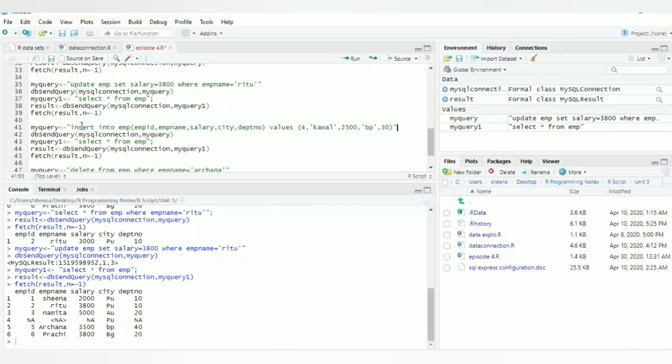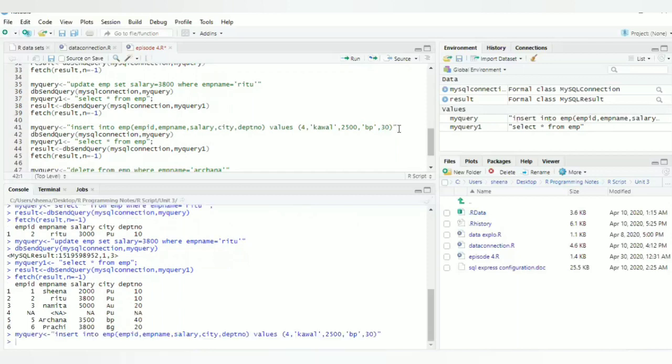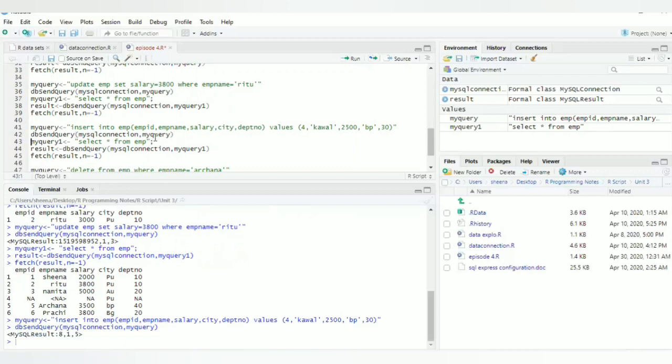The syntax of the insert command is insert into table name, specify the column names in the same sequence, values, and you have to put the values also in the same sequence. Since Kamal and BP are in character form, we have to enclose them within single quotes. I will execute this query. Now I'll send this query to the MySQL connection. I have inserted. Now I have to see whether this query is working or not.